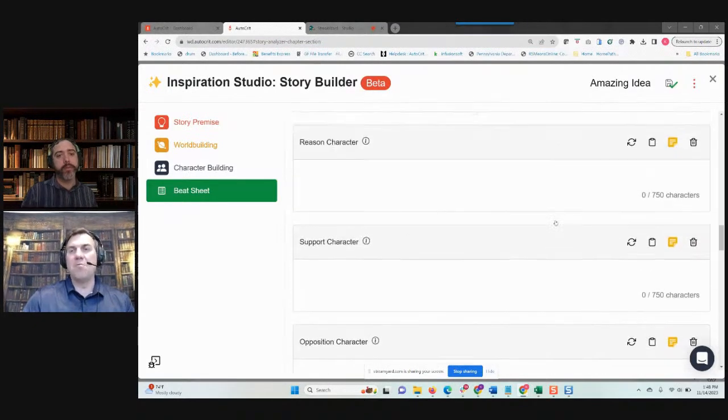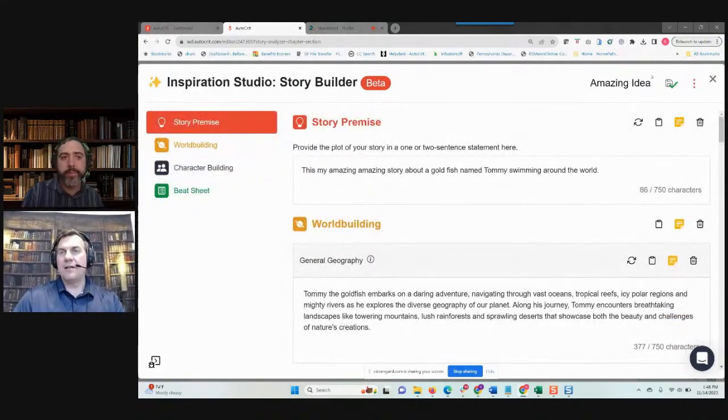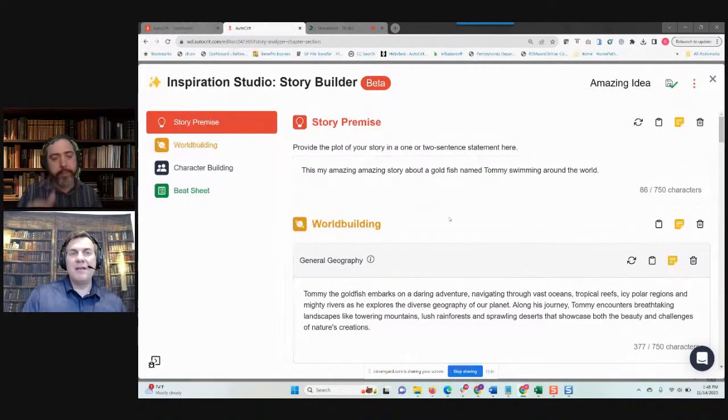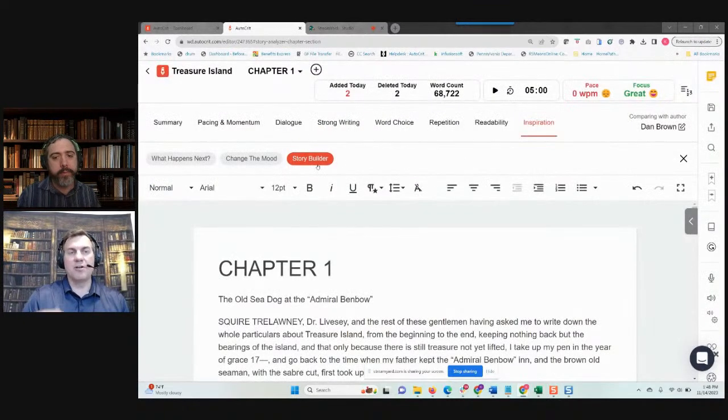So once you have this all built, in fact, you could export it all to a note. You can change it. You can start again. You can do as many of these story builders as you want. You can just save them as little files. And just like with the analyzer, they're attached to this file, but you can also detach them and just have them live out in the world inside of AutoCrit as well.